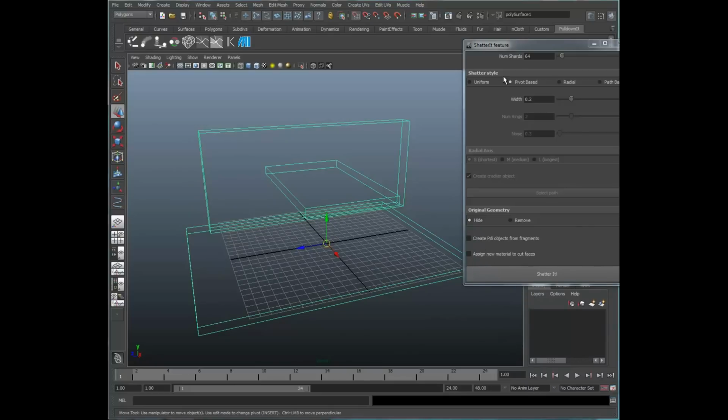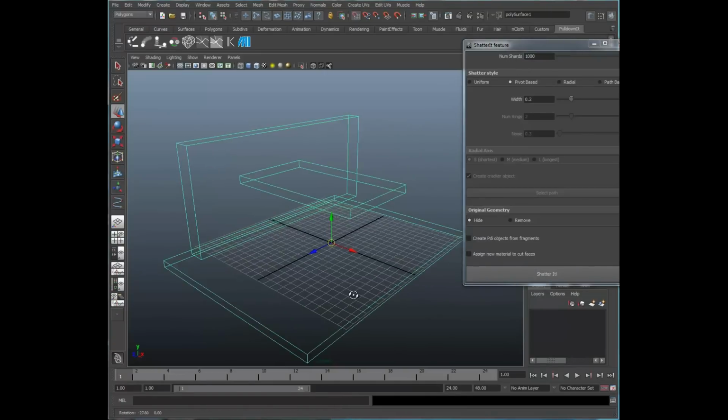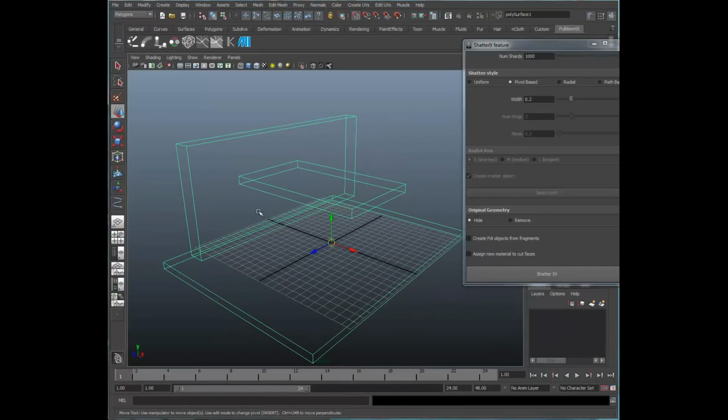Okay, and let's set our default 1000 number of shards. We're going to see the way this fractures and distributes across our mesh based on the pivot-based shatter method. So let's go ahead and do that now. You can see where the pivot is based.